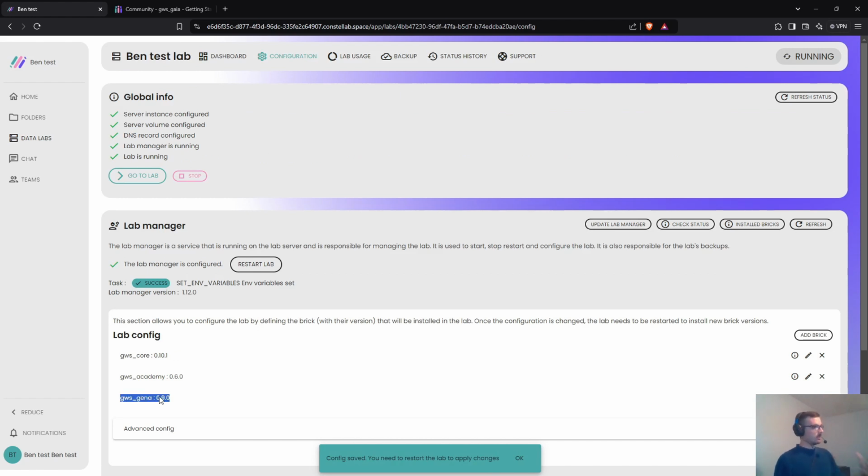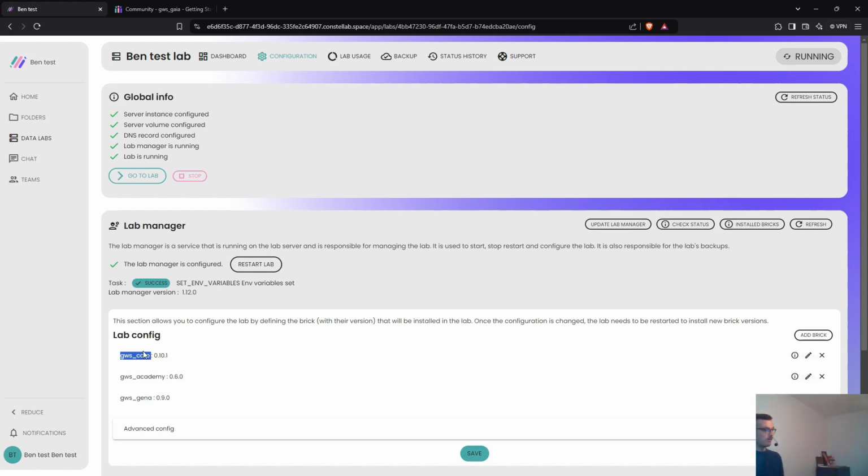Once the configuration is added, you have to restart your lab so it's installed. It will take a few minutes, and your lab will be ready again, and then you will have access to all the processes of the Jena brick. This is also the place where you can update your bricks. So if there is a new version available, for example of JWS core, which is the core library of the lab, you can update it here.